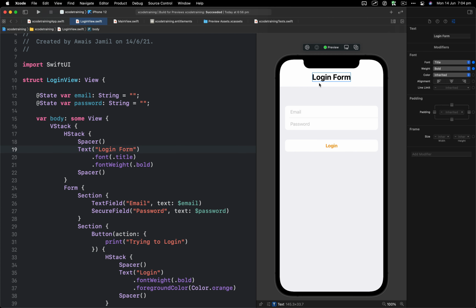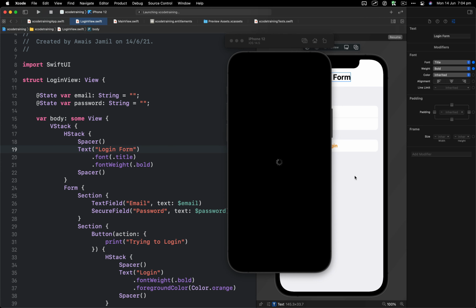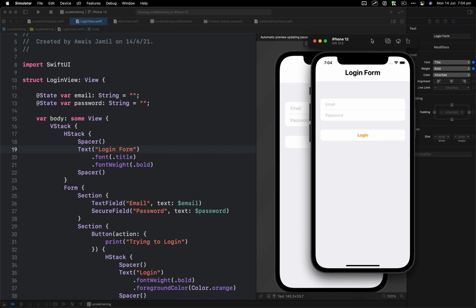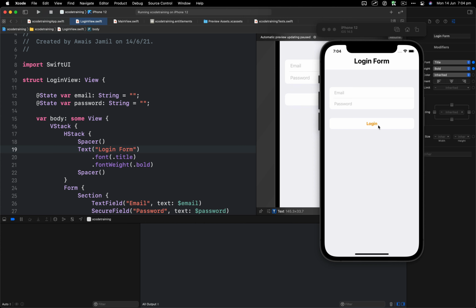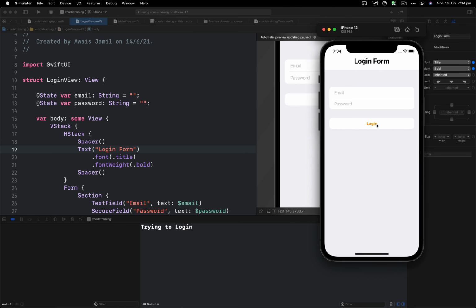Now let's go ahead and run this in an emulator. Click on this play button, select your device that you want to use to run it, and you'll see we have the form. We'll just open the debugger as well. I'm going to click on login, and you see it says trying to log in. Click again, and it's trying to log in.